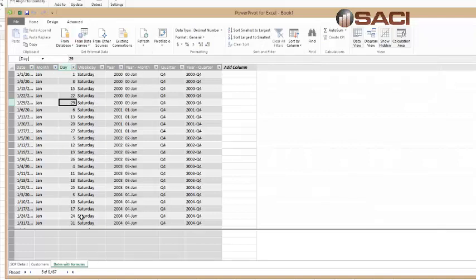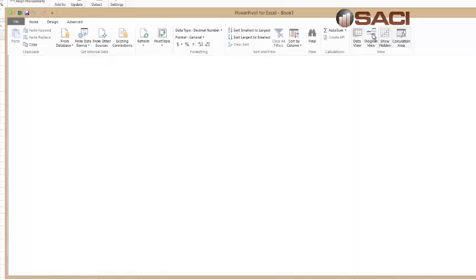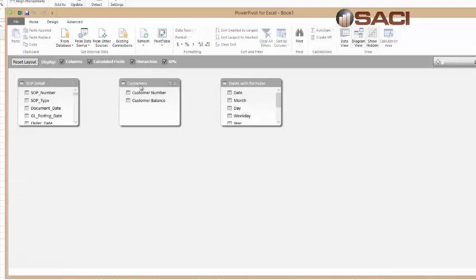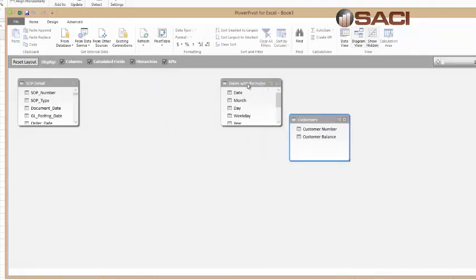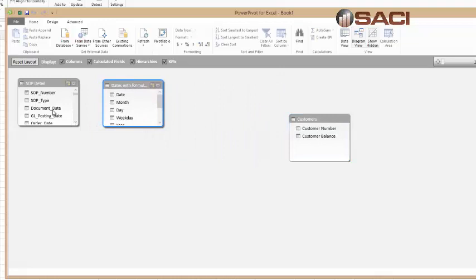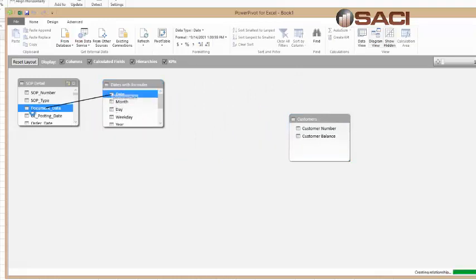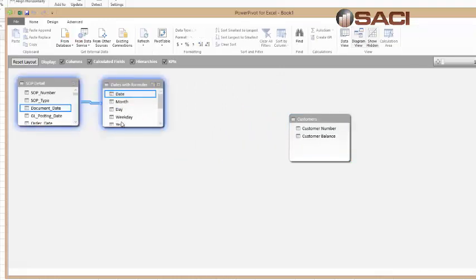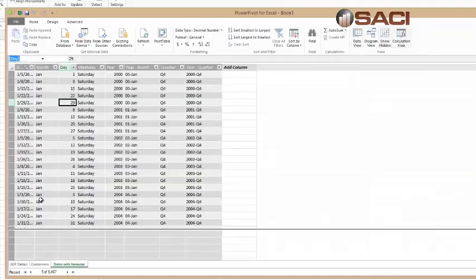So now what I can do is link these dates to my sales order processing document date. So I'll click on View Diagram, and I will link them together. So I'm interested in linking these two together, so I'll choose Document Date and Date. And so now I can look at all my documents by day of the week, quarter, and so forth. Let's go back to Data View.